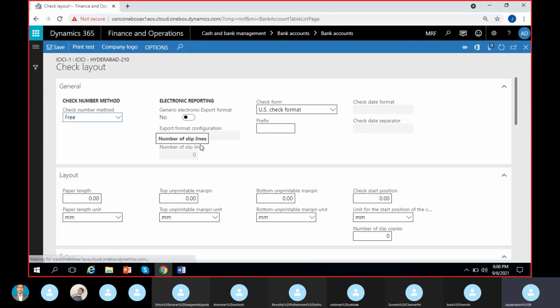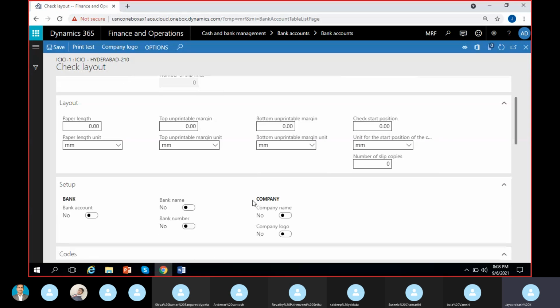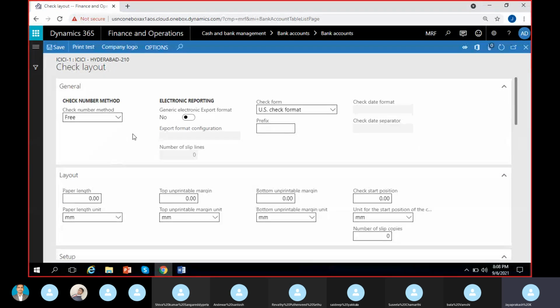It will redirect you to a page where you can configure your check or give the dimensions for the check and other details that you want printed on the check. Before we look into the dimensions as well as the other options to be printed, there is one option here called check number method, free or fixed. Does anybody have any idea what this check number method, free or fixed, is? Any idea about free checks and fixed checks, or the difference between them?